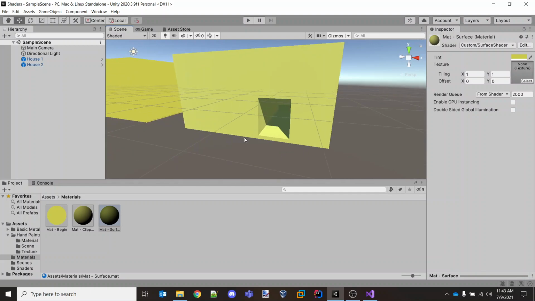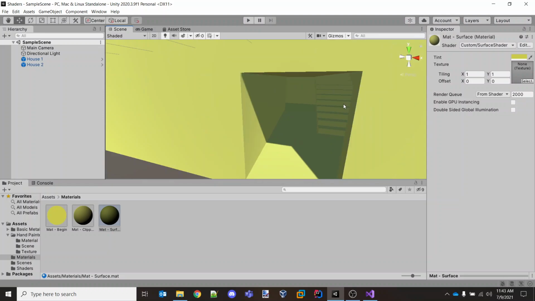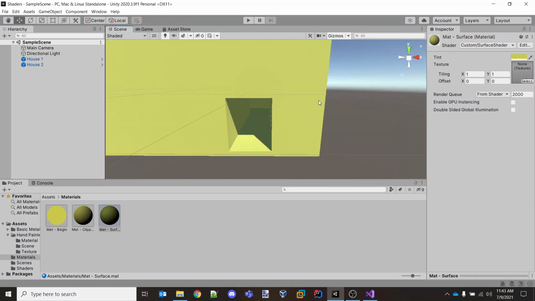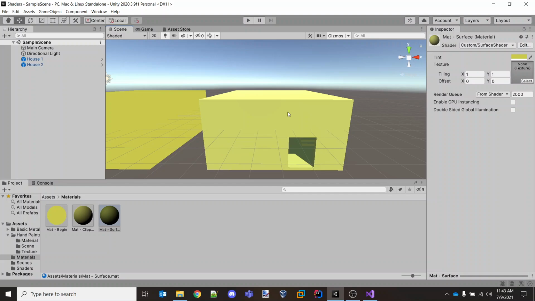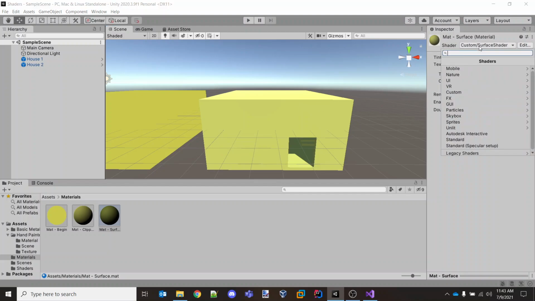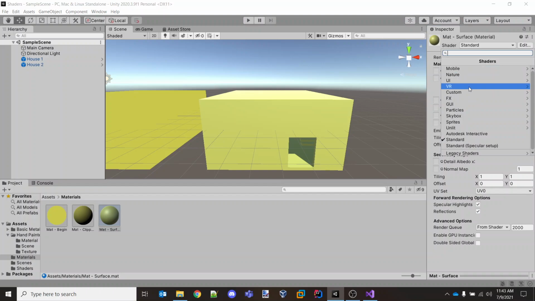If we have a look inside, you can even tell that we have stairs here because I went a little overboard when I created this house. So that's what our standard surface shader looks like. And if we apply the standard material to this, it'd look very, very similar, because we don't have a whole bunch of details on it. Let's put it back to our surface.